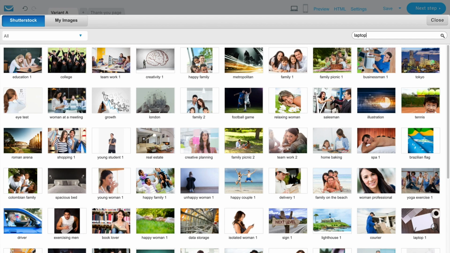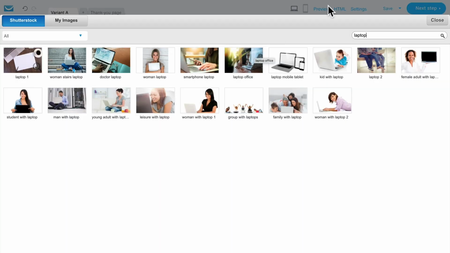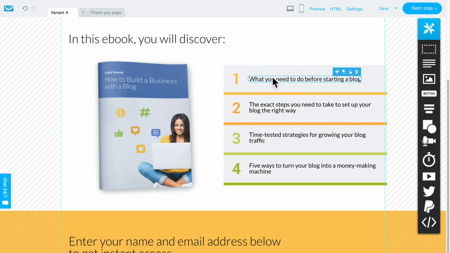So let's say I want to search for somebody using a laptop. And here you're gonna see a bunch of royalty-free stock photos that I can use without having to pay anything extra. It's a beautiful thing. Alrighty, let's close this out really quick. And once again, you can customize just about anything here as easily as just clicking on it and typing.